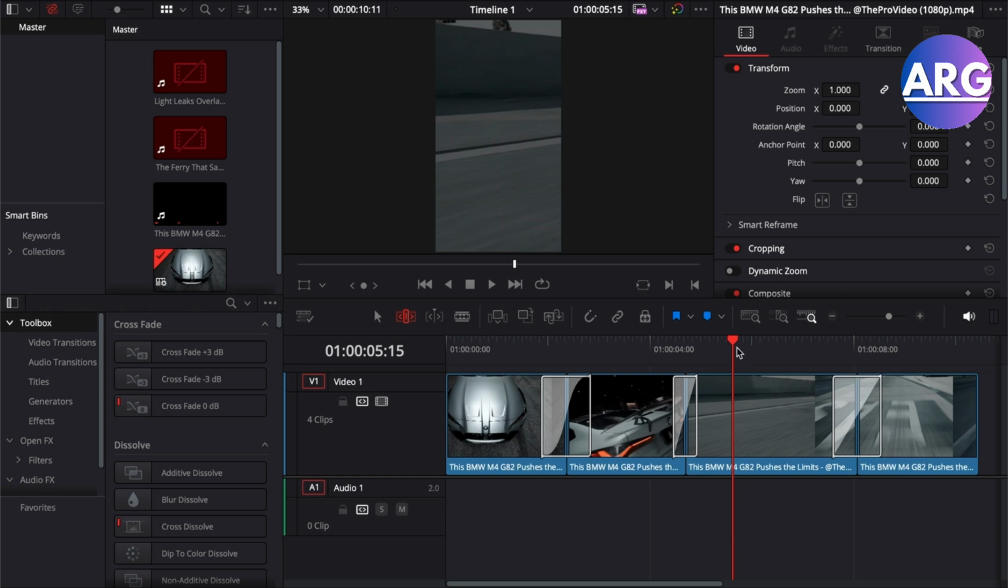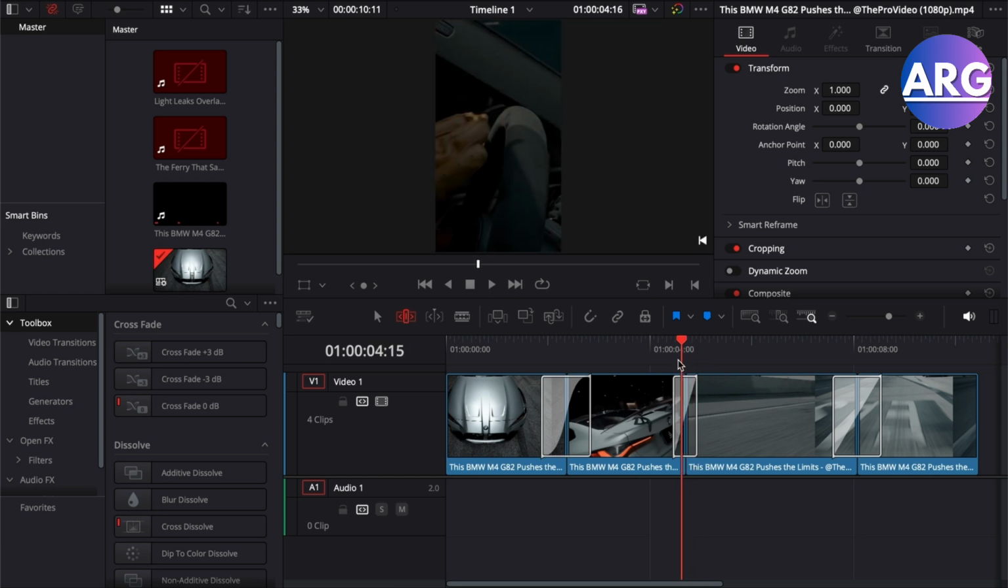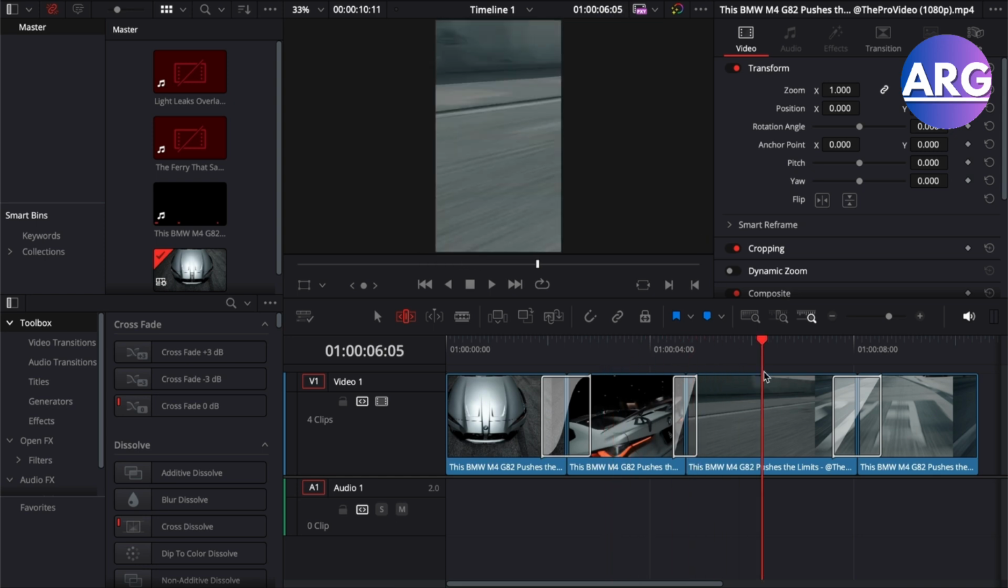To freeze a frame right here, we just want to locate the frame that you want to freeze. So let's just say we want to freeze this part only. You want to use your blade tool, so letter B, and then select that part and the part you want to freeze. And then we have this part.